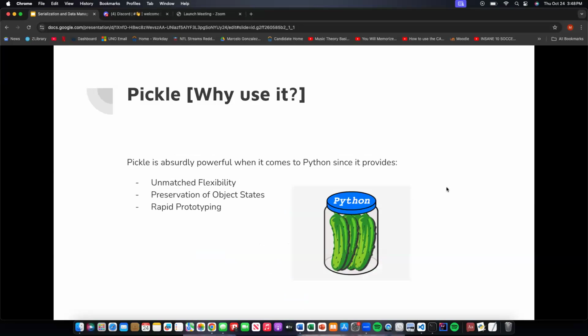Now, Pickle is absurdly powerful when it comes to Python, since it provides unmatched flexibility. Using Pickle means you're allowed a high degree of flexibility, especially with serializing more complex data types. Not only can you serialize simple data types such as lists and dictionaries, you can also serialize more complex structures like functions, classes, or instances of classes.